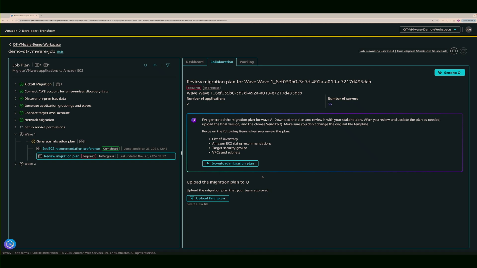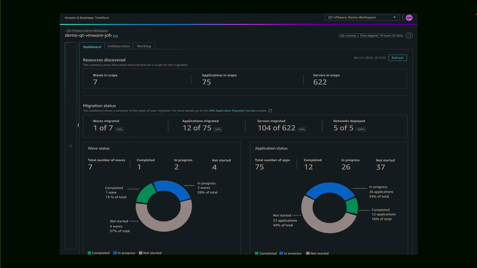Finally, Q uses all the artifacts that it has generated, including the servers in the wave, the target network configuration, the security groups, as well as the EC2 instance sizing recommendations to generate a comprehensive migration plan. You can download this plan, make any final edit you want to make over there, and upload it back to Q to finally perform the migration using AWS Application Migration Service behind the scenes.